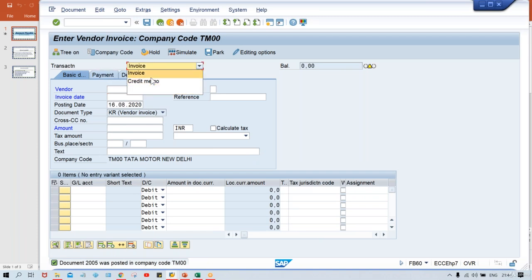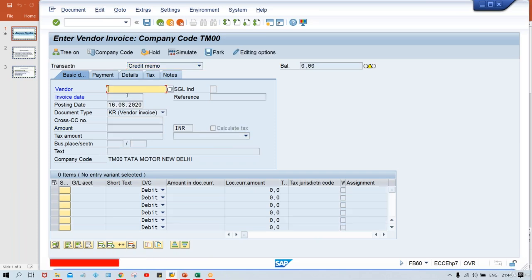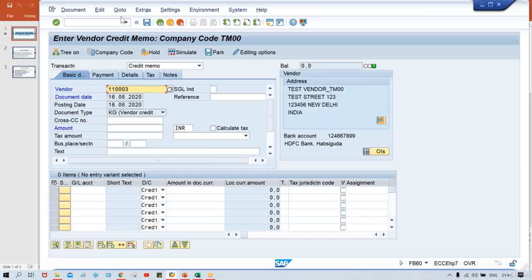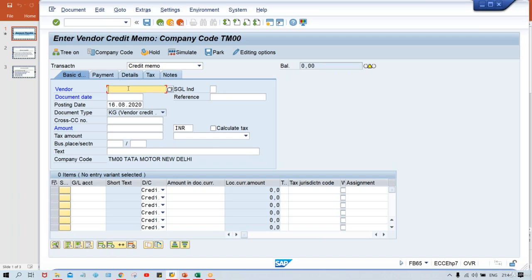And for this invoice, I'm going to post a credit memo. So I have to give the vendor. Here you need to give the date and press enter. Look here, everything got changed. Or else you can even use the transaction code FB65. So this is how you can also post a credit memo, right? Now give a vendor, and I'm going to post a credit memo worth 2000.